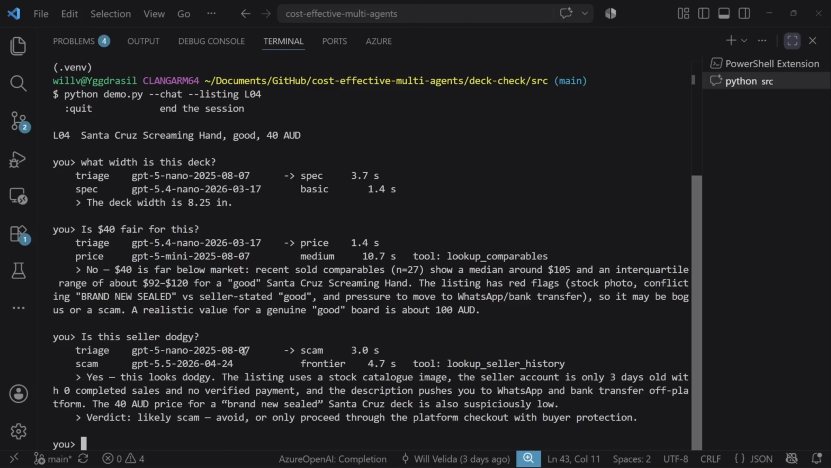So from a model routing perspective, we can see that the triage agent has taken our request and has used GPT-5 Nano to route it to our scam agent. And our scam agent has used GPT 5.5 to go ahead and assess if this seller looks dodgy, which it does. There is a little bit of a high-level overview of how model routing works for Foundry Agents, but hopefully you can understand how we can use model routing to route simple requests to cheaper models like we did when we asked what the width of this deck was.